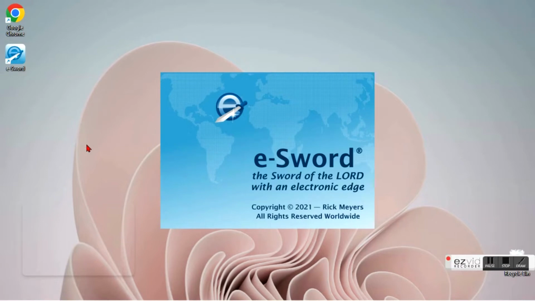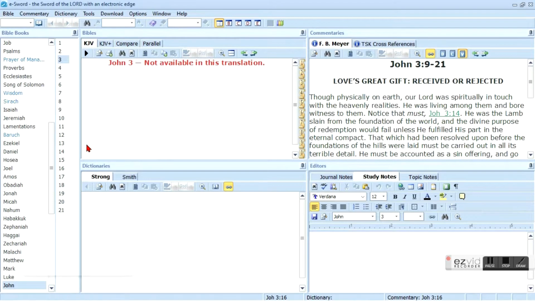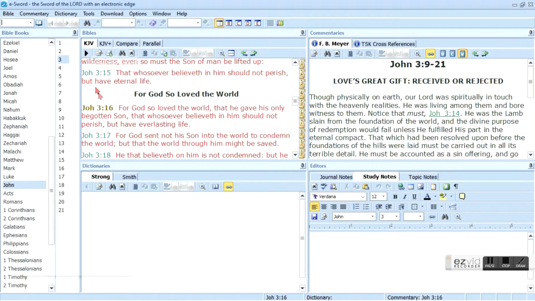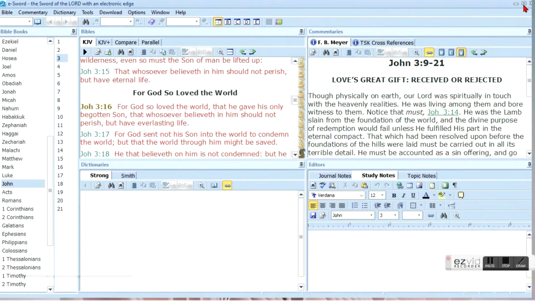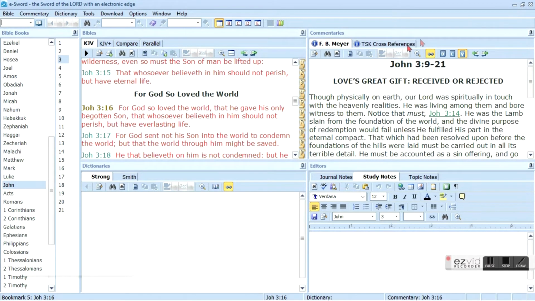When eSword opens up, if it doesn't fill up your whole screen, you may want to go up in the upper right corner of your computer screen and click on the Maximize window. Now you see what we have here in our Bible window. We have both a King James Version as well as a King James Version plus Strong's numbers. Then we have the commentary window.